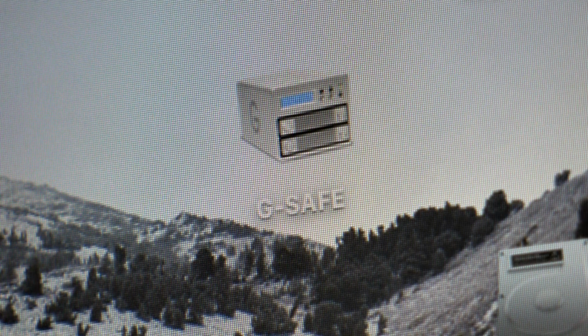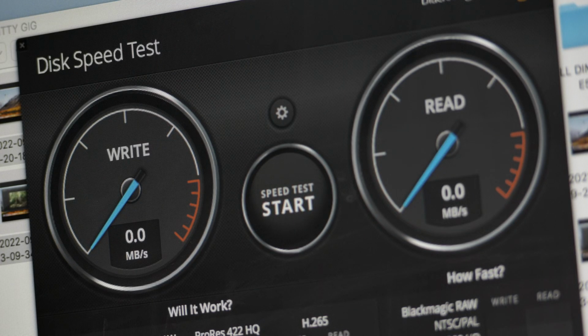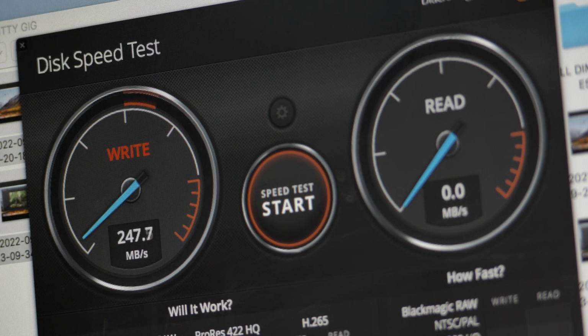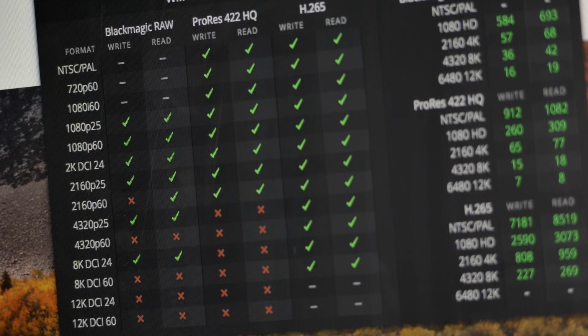Now it's a G-Safe. Let's run a quick Disk Speed Test and see what we have. Note, all the testing from here on out will be conducted using FireWire 800 because I don't have an eSATA setup. I set the test to run a 5GB stress test, and here are the results of that test.